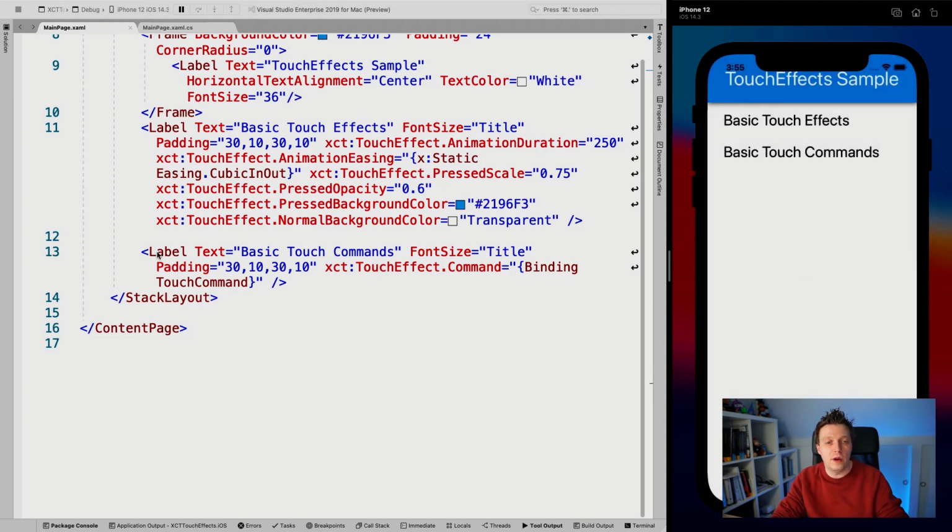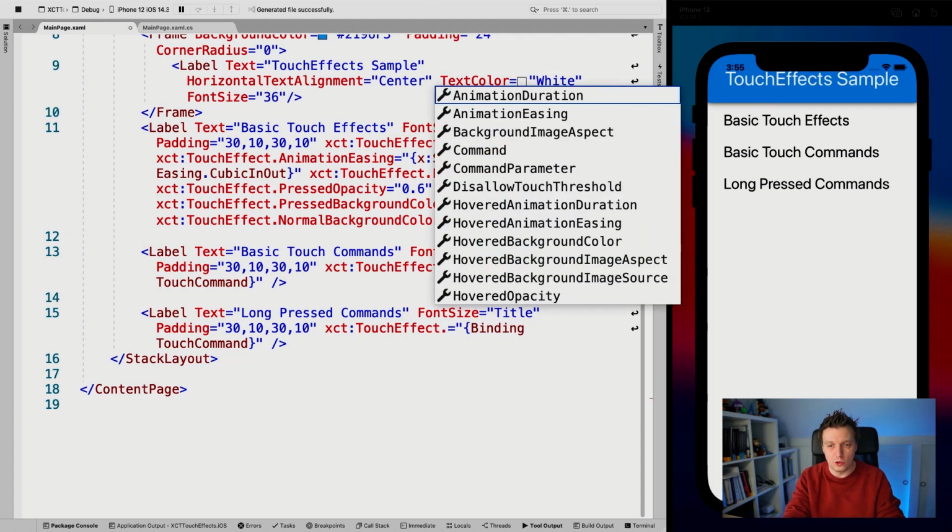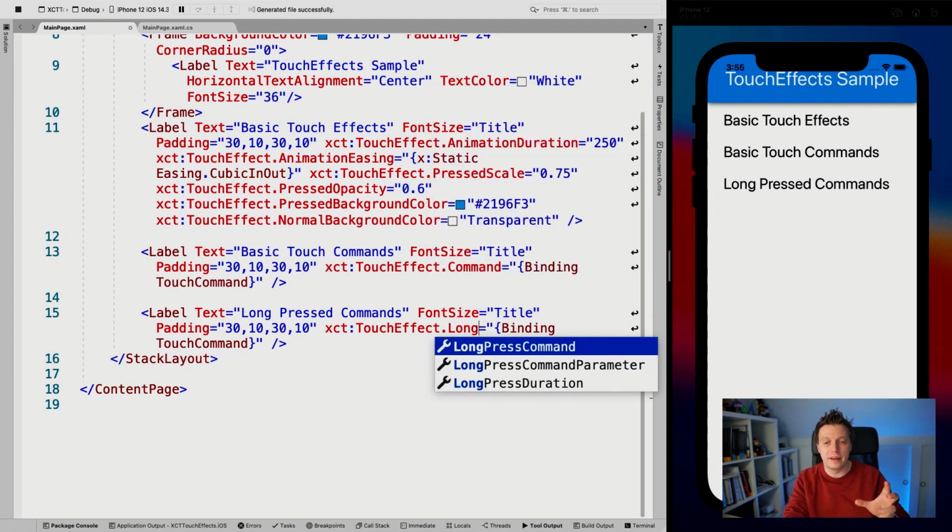But if we now copy this one again, just to see the difference, basic, and we can say long touch, well, it's actually long pressed, right? Long pressed command. So we have another property in here, which is going to do the touch effect. And we also saw the long press command. So you can bind a command that is fired whenever you do a long press. So that's cool, right? Because long press is one of the gestures that is not available in Xamarin Forms. I don't know why, but we have it now in the Xamarin Community Toolkit. So that is pretty cool.